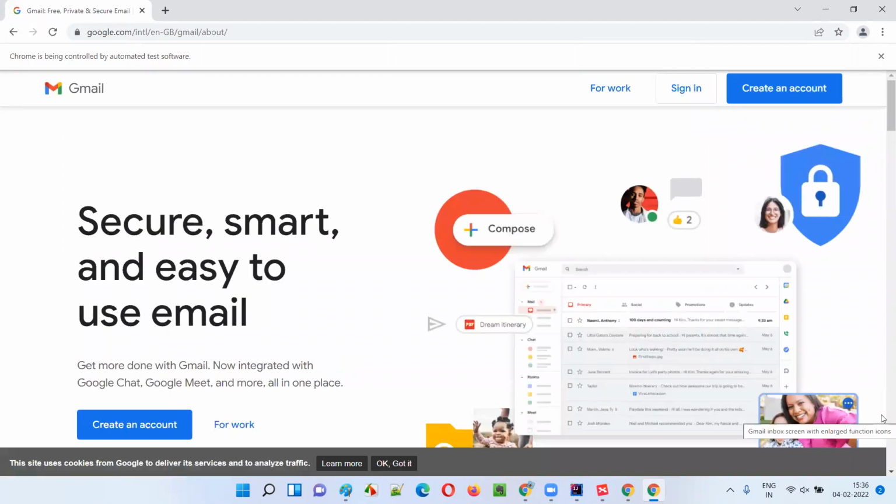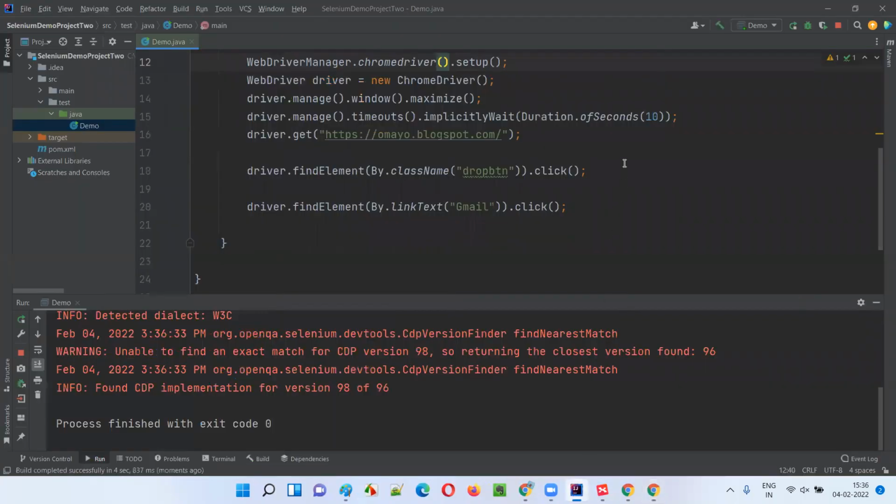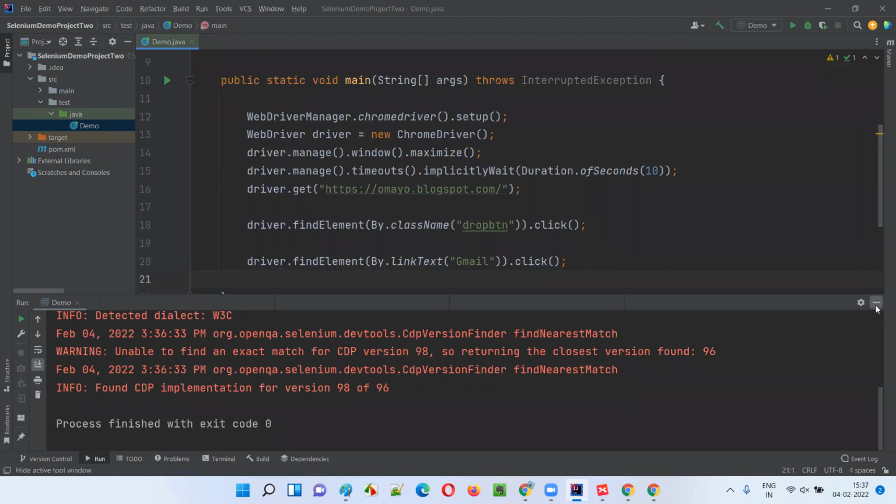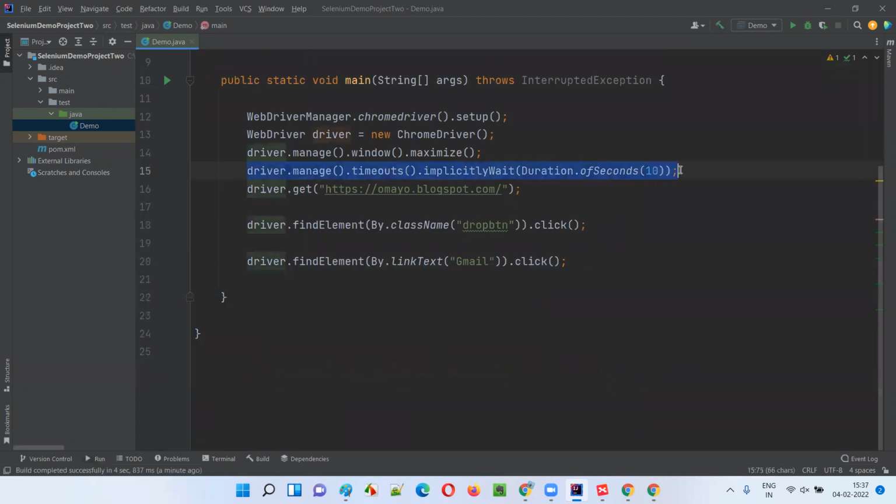Within 3 seconds it clicked on the Gmail option, because the Gmail option comes in 3 seconds instead of 10 seconds. Even though the maximum time is given as 10 seconds, Selenium has only waited for Gmail for 3 seconds. The remaining 7 seconds it has not wasted for us. That's how smart it is. Implicit wait is a global wait, guys. Once you write this line in your programs, it will be applicable for all the UI elements, not Gmail only, but the drop down button also.